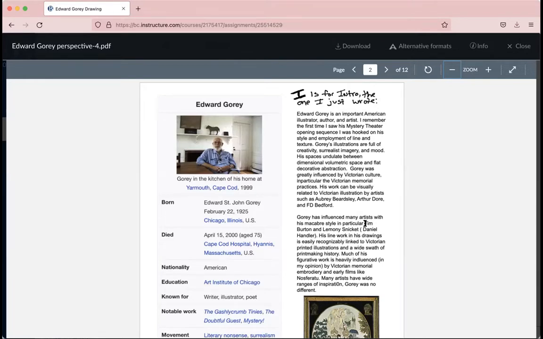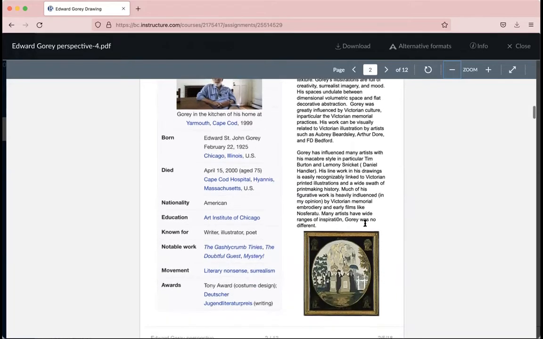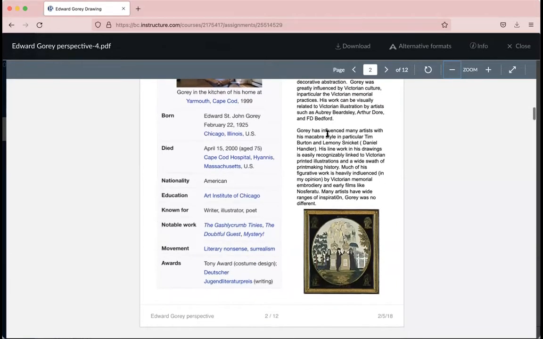This is one of the most complicated packets I've made. It took me a long time to come up with all of my rhymes, so I hope that you enjoy them. So when we look at Edward Gorey, I'm going to ask you to read a little bit of the intro that I have here about him.